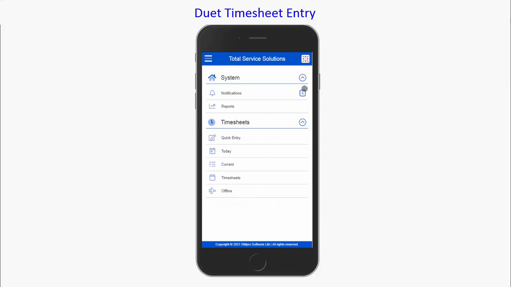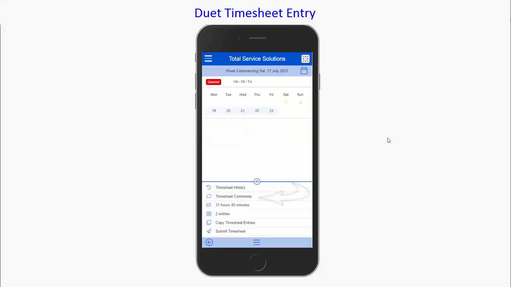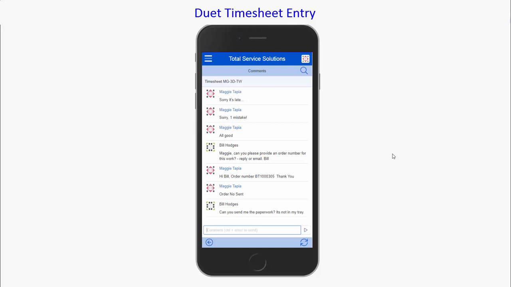From the dashboard, let's look at those notifications. You will see there are now 5. Open notifications. We can see why our timesheet has been queried. We can open the timesheet directly from the notification. Click the right chevron. Let's look at the timesheet comments. To tell the manager we have corrected the problem, or ask for clarification, we can reply directly here. But, as we will be submitting the sheet again, I will enter my reply as I submit.